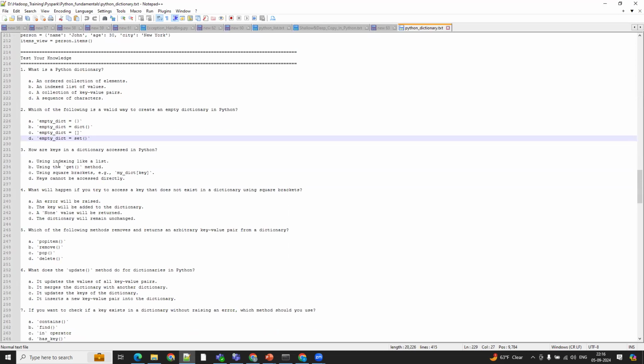Third one. How are keys in a dictionary accessed in Python? Using square brackets? You'll get values, right? B, using the get method is correct, and using square brackets is also correct. Keys cannot be accessed directly, right?